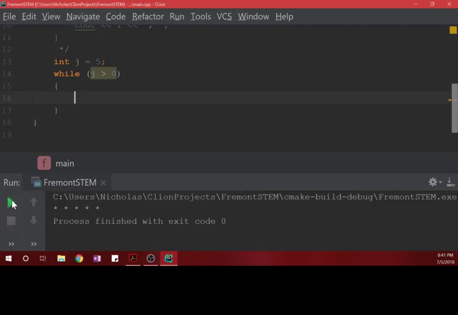Are we getting the idea? Give it some small number. While it's less than 1,000, print it out and then double it.